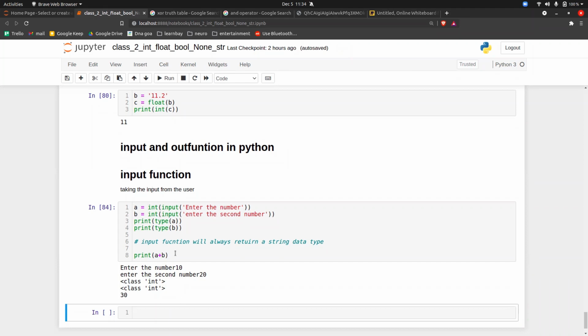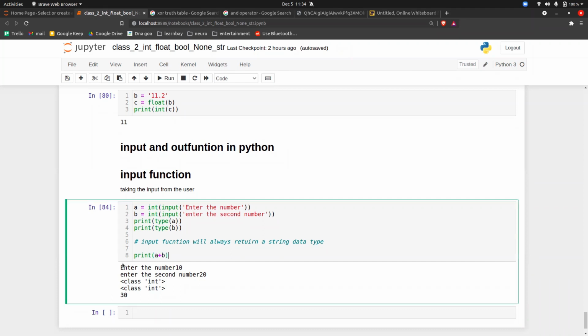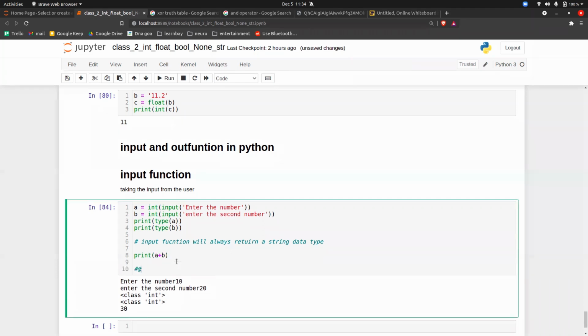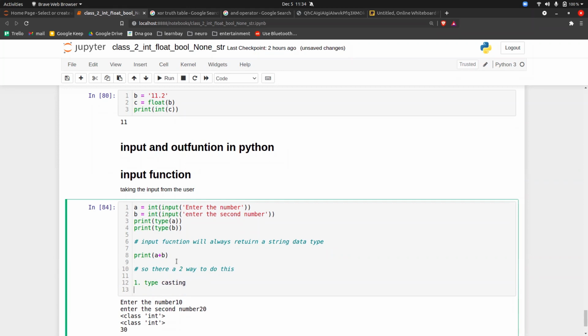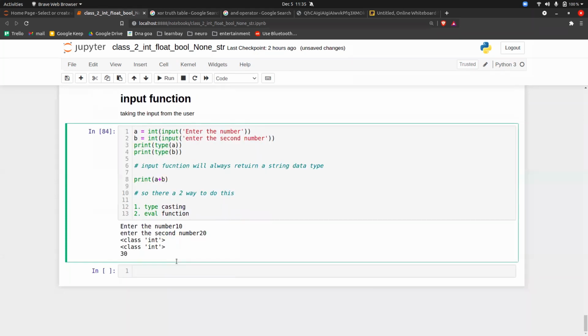So we have seen the problem, and we have two solutions. I will write everything here step by step. There are two ways to do this. The first way we have already seen, that is typecasting. The second way of handling this kind of situation is using the eval function.